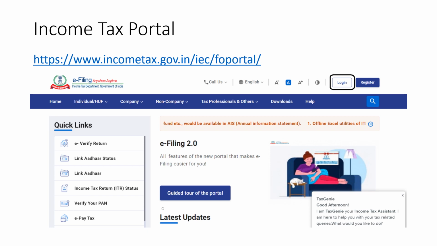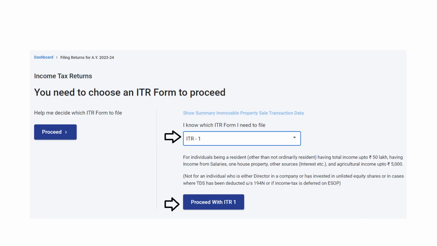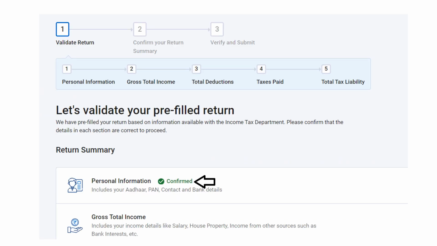So you can log into the portal incometax.gov.in, the IEC/FO portal, using your PAN number, and then you would have already selected ITR1 as the filing option for you. Then you will reach the return summary. Then you have entered or checked the personal information. After you confirm the personal information, you will find that the gross total income section has been enabled for editing.